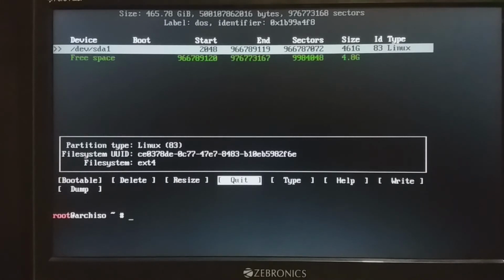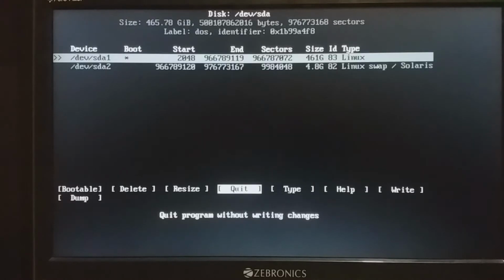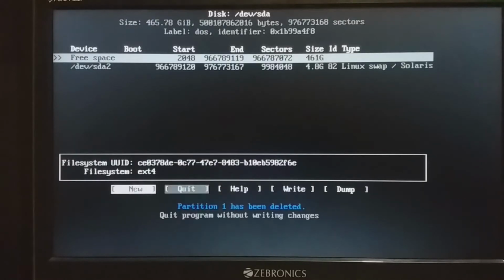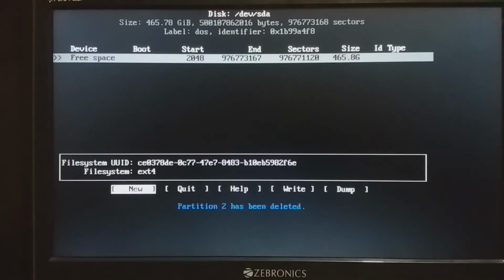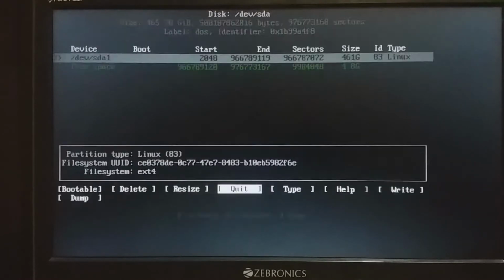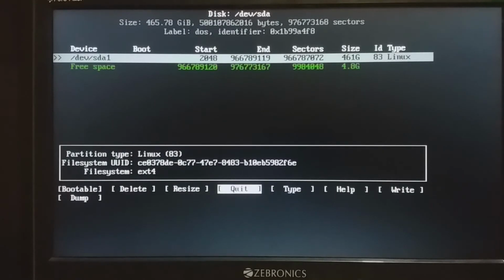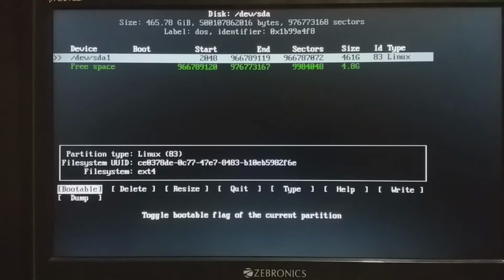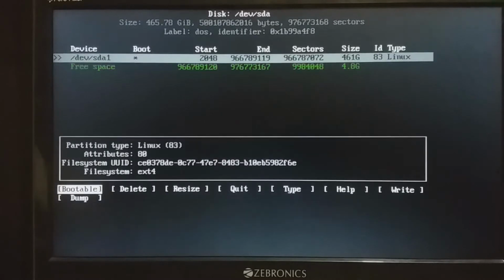I think I accidentally quit the cfdisk utility, so let me enter and delete all the partitions again. And what we want to do is assign 460 gigs of space for root. Hit enter. Type of partition is primary, and now tab over to the free space. Okay, before that we want to make this partition bootable. So tab over to bootable and hit enter.